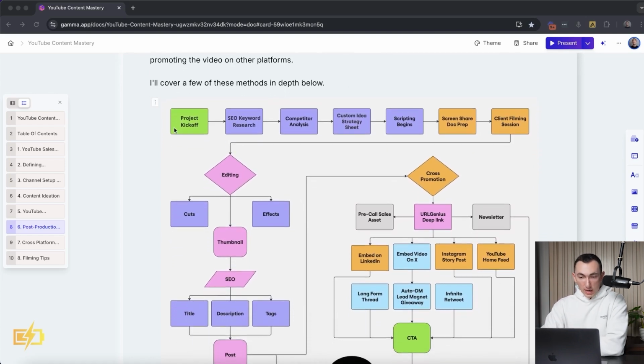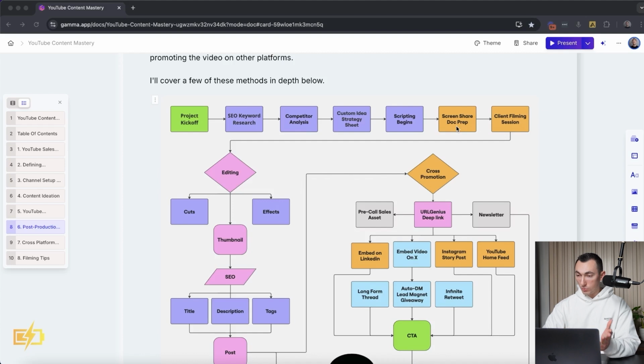Start with project kickoff. We start the research phase. I'm looking for SEO keywords, looking at competitors, looking at people in other niches with similar positioning that we can borrow. Coming up with a custom idea strategy sheet for the client, the top performing ideas I think will work for them. Then we start scripting when we choose which ones we're going to actually turn into videos. So if they need to do a screen share like this, we will prepare the document, help the client film if possible, or they'll film on their own.